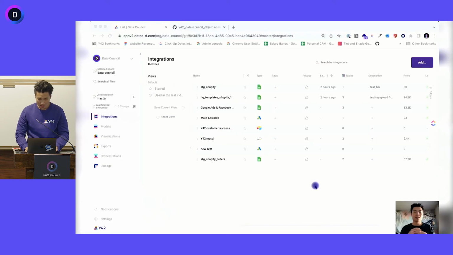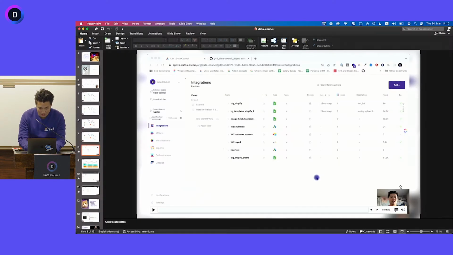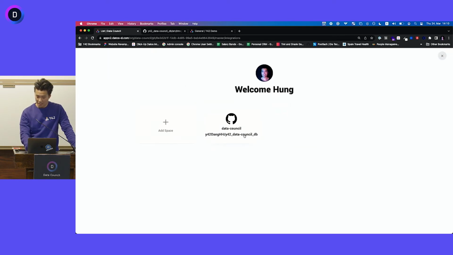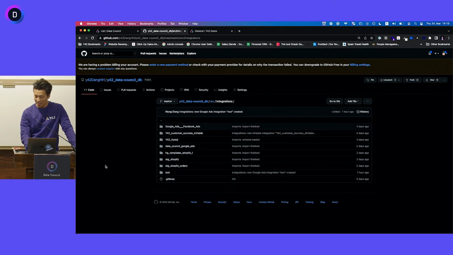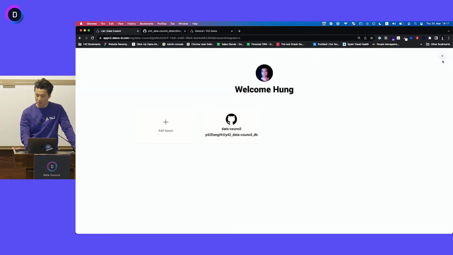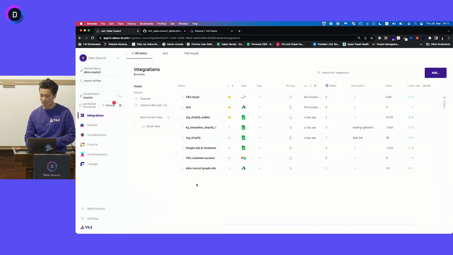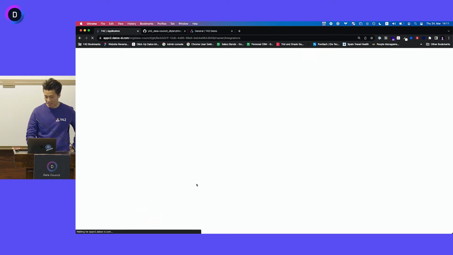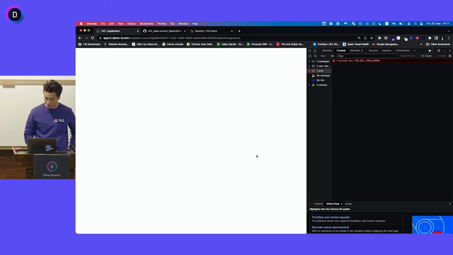Now I'm going to quickly showcase the power of the platform live. I'm already inside this Data Council space, and it's already set up. It's connected to a repo called Y42_data-council-db, so it's connected to a Git repo. What we do with our new app is we build our own Git engine within the browser using WebAssembly. When we refresh the app, you will see what's happening under the hood, and maybe I'm going to open the console.